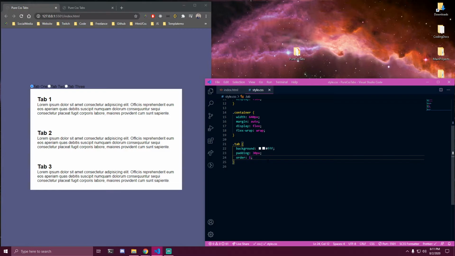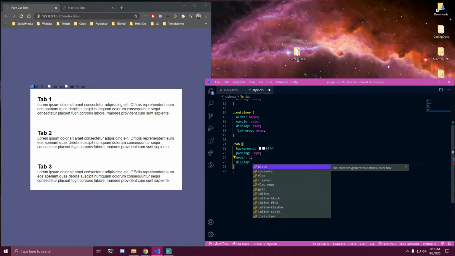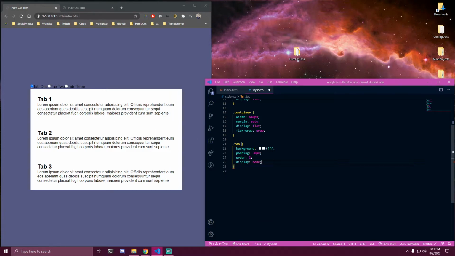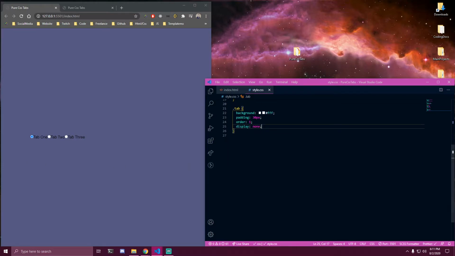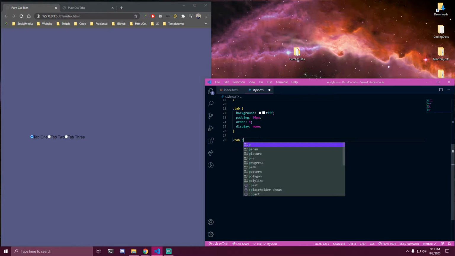And then under the order, we also want to make them display none, because we're only going to be showing one of these, and it's always going to be the checked one. So we first want to display none all of them here. Then the next thing we have is a paragraph that's inside our tab. So we can do tab P here.